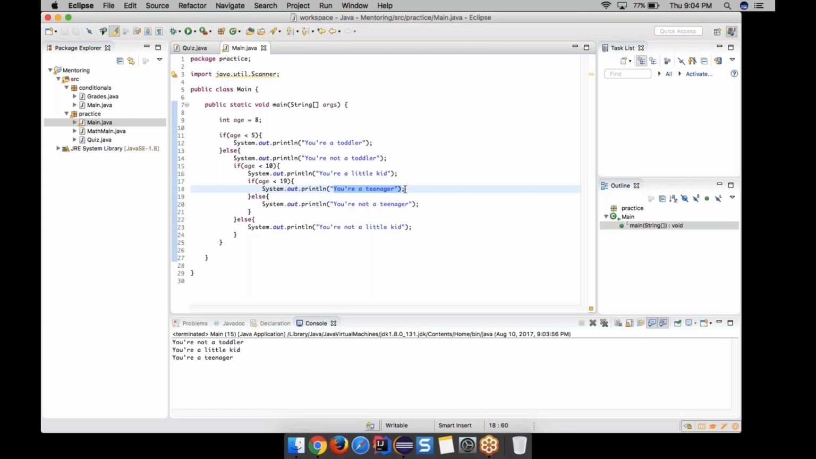You're not a toddler, you're a little kid, you're a teenager. And once it prints this out, there's nothing else for it to do, and it's gonna go to the next line of code. The next line of code is not this, right? Because it ignored it, because this is for if this was false, it would come here. So the next line of code after this statement would be out of the if else block. So does that make sense to you guys now? So at age 8, you're not a toddler, you're a little kid, you're a teenager.